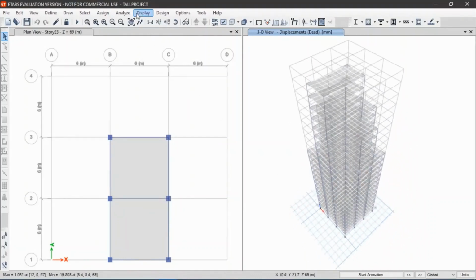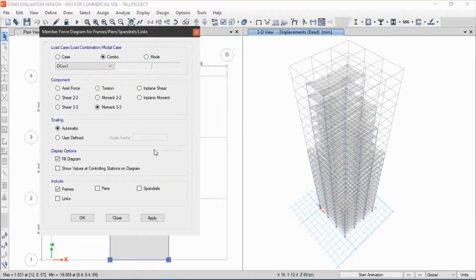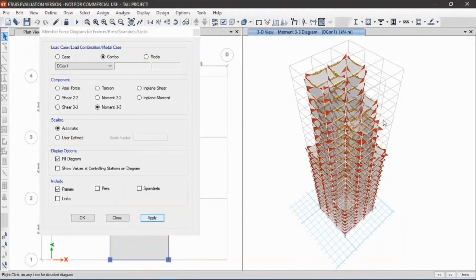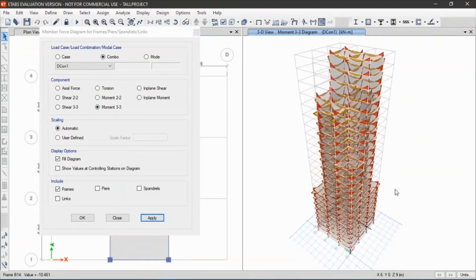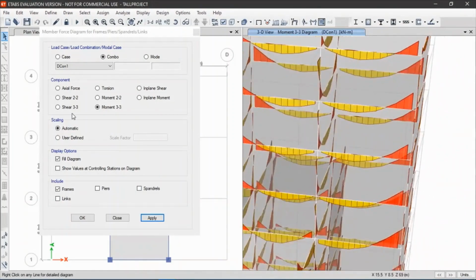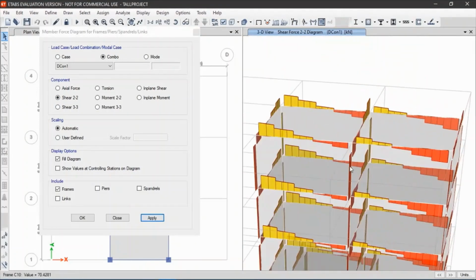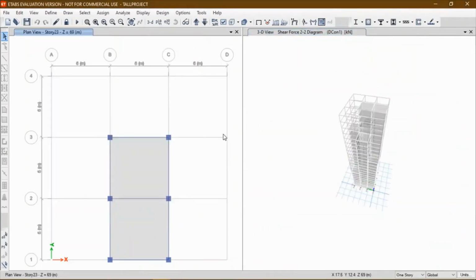We can visualize other things like bending moment diagrams and shear force diagrams by choosing the force diagrams and going through the frame forces. In this, if we want to see the bending moment diagram, choosing the moment 3-3 and applying, we will get the bending moment for each and every frame element. You can see this. Or even the shear force diagrams will be available with this analysis option. Now the analysis is complete and I can proceed to the design check of the given concrete frame.